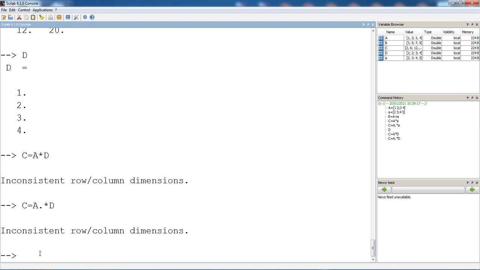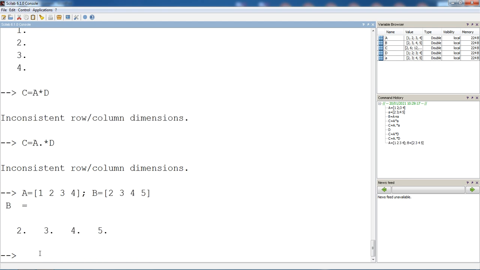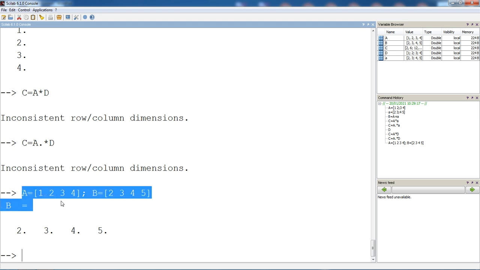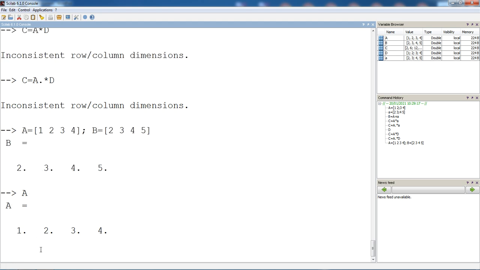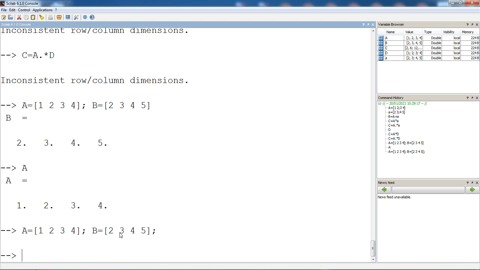Okay, let me store A is equal to 1 2 3 4 and B is equal to 2 3 4 5. See, I have put the semicolon here, so A is not in the output, but after B I haven't put the semicolon, so B is there in the output. But if I want to check that A is completely stored, I can see this. Yes, A is stored. If in this operation I just put the semicolon, then A and B are stored, but it is not output.